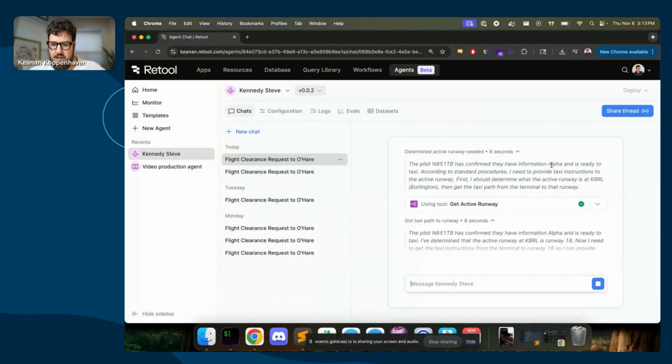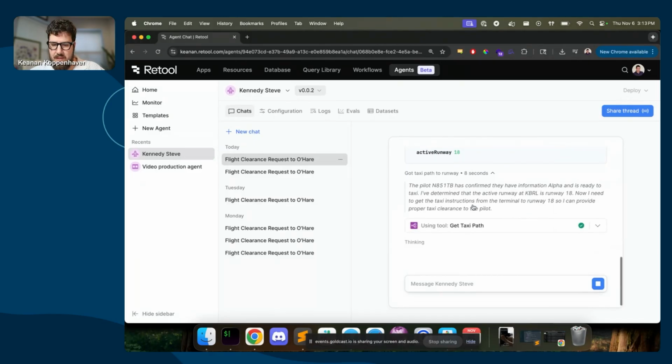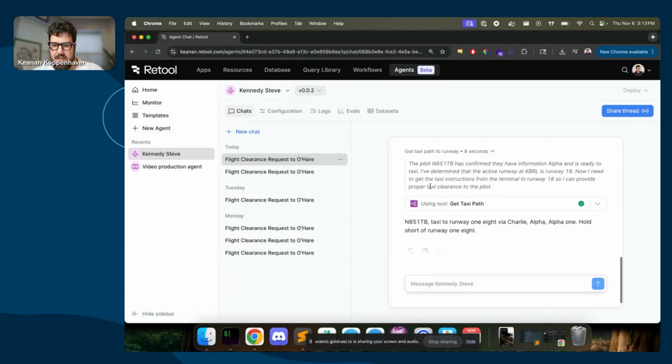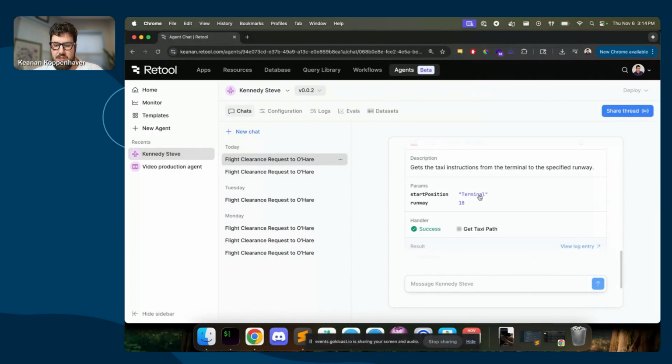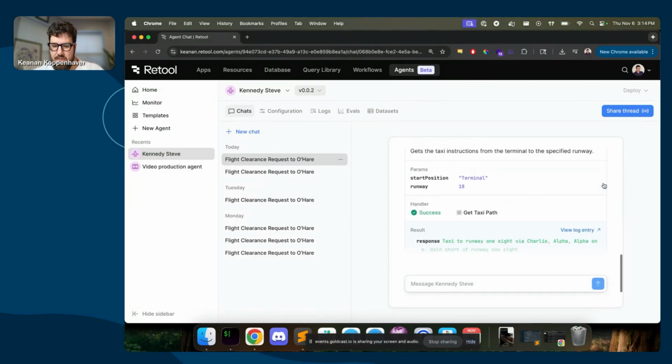It looks like it knows that we've confirmed. It tries to get the active runway, and it does. It gets runway 18. And so then with that information, it's able to take another turn of the agent loop and say, okay, now I need to provide taxi instructions. And this is where it queries our graph database in Neo4j. So we start at the terminal, we're going to runway 18, and it provides this path for us right here.